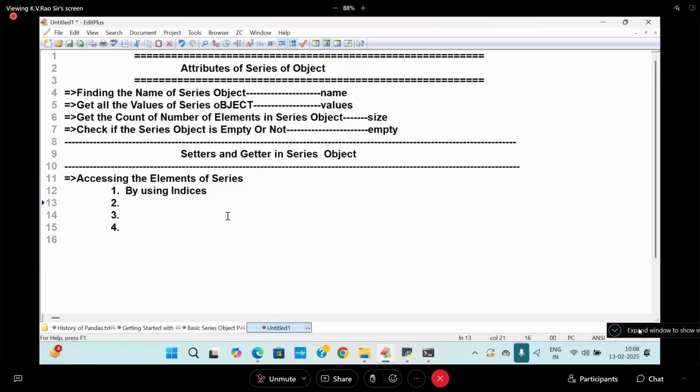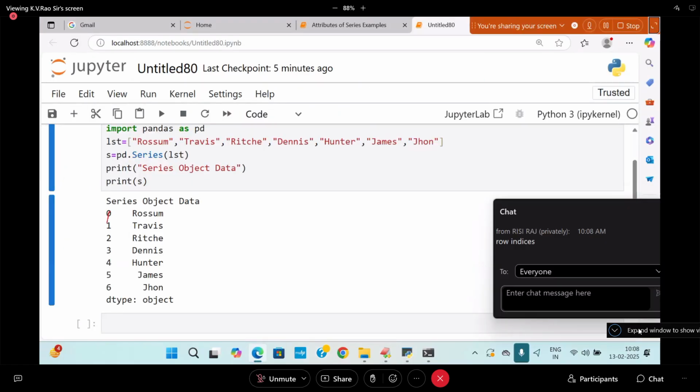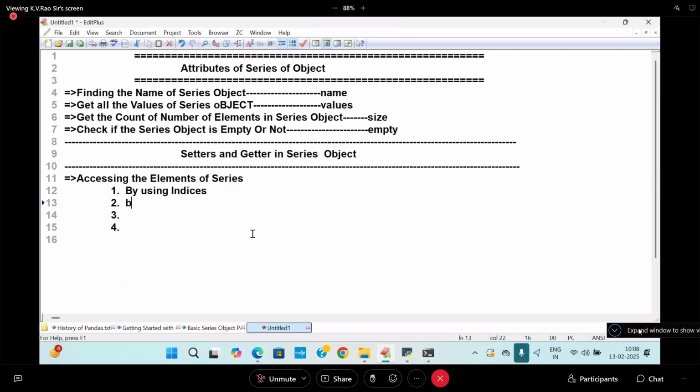Next, you can also access the series elements by giving label names. 0, 1, 2, 3, 4, 5, 6, you are having indices here. You can also give, as yesterday I gave you, name 1, name 2, name 3, name 4, name 5, name 6, name 7. What are name 1, name 2, name 3 called? Labels. By using labels. That is one thing. This is called accessing the elements of a series.